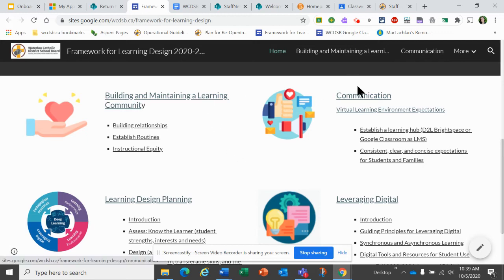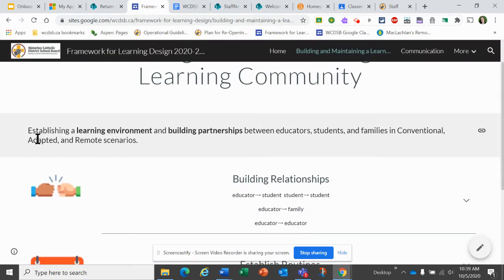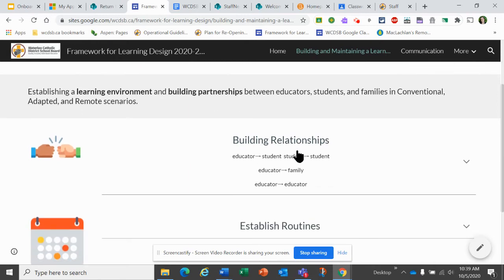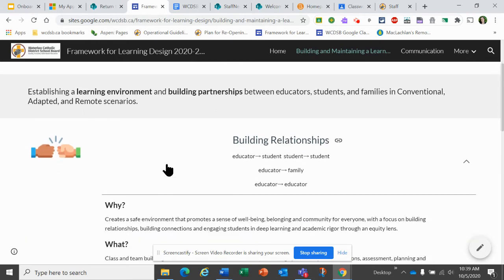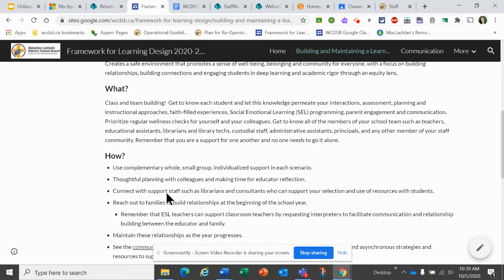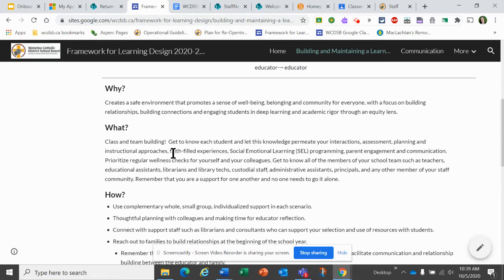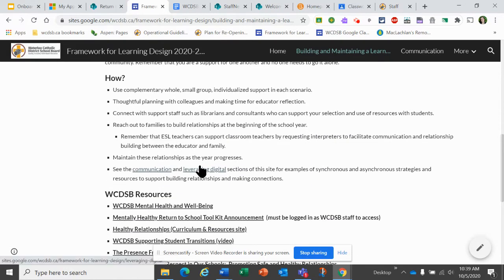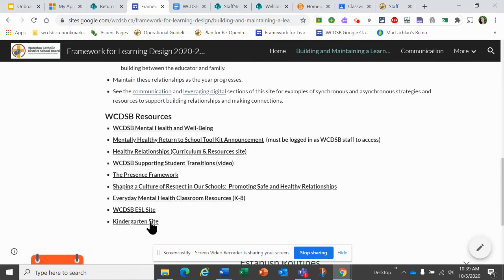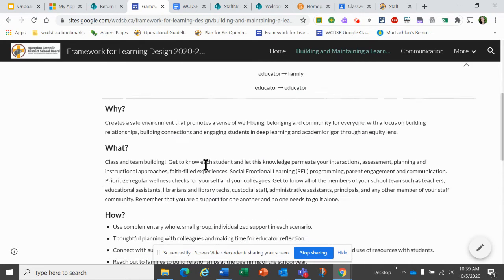So each of these areas focus on that. The entire framework follows the same pattern. It always gives you a sense of why first, and then if you want to learn more about building relationships, it follows a why, what, how framework: why you are asked to focus on that, what that could look like, how you would go about doing that, and then the resources to help you do that. Each section of the framework has that same pattern to it.